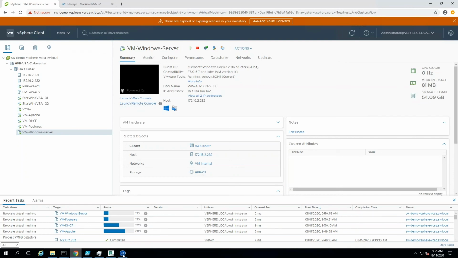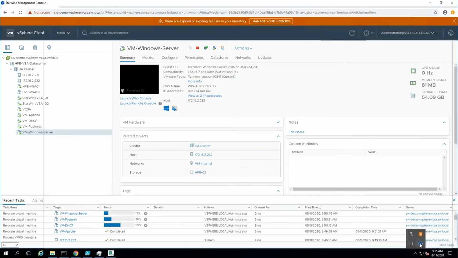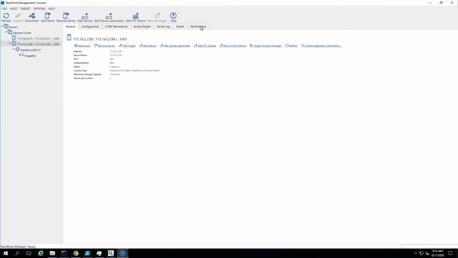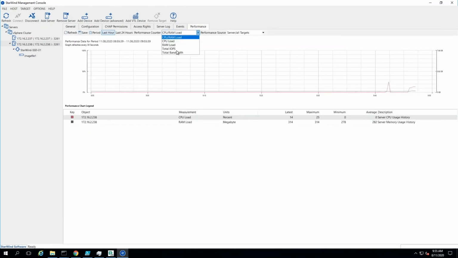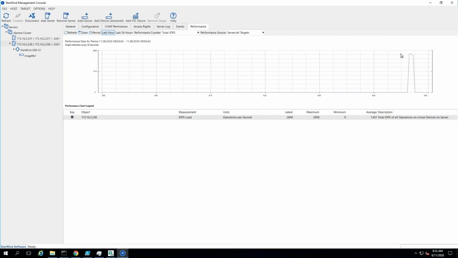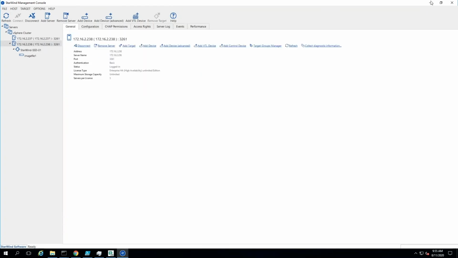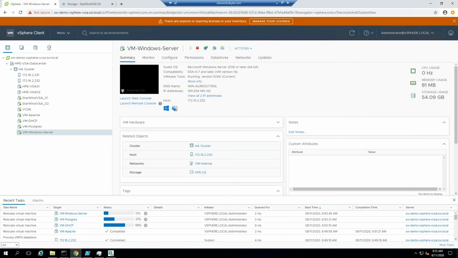If we go to StarWind Management Console, then we will see the IOPS count for storage, the increased IOPS count, the increased bandwidth. Okay, two virtual machines left.